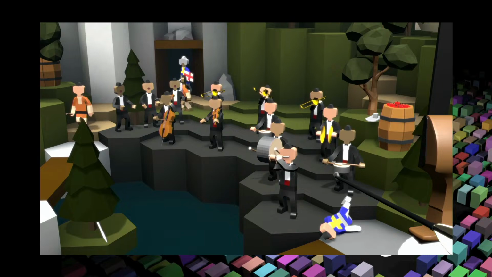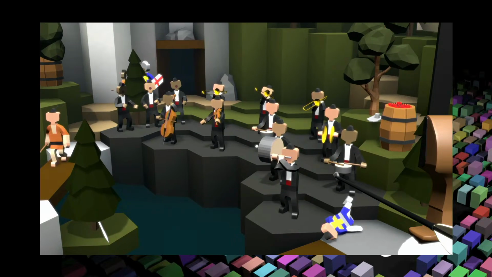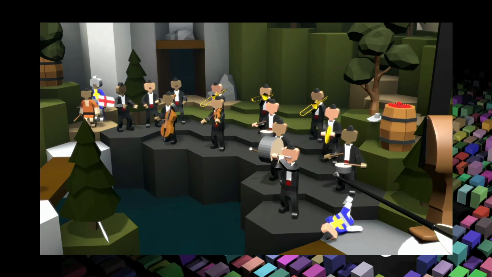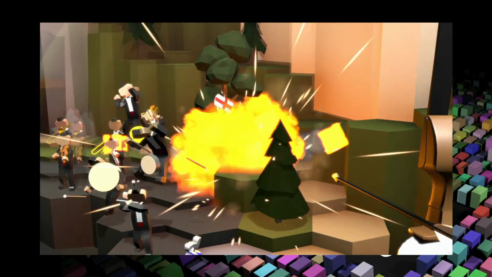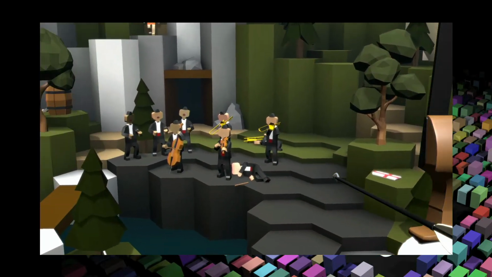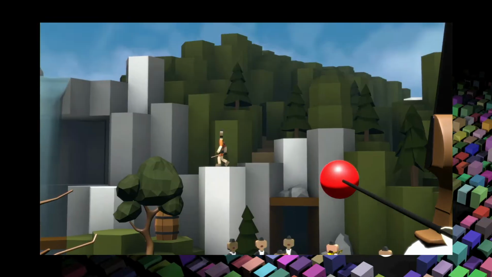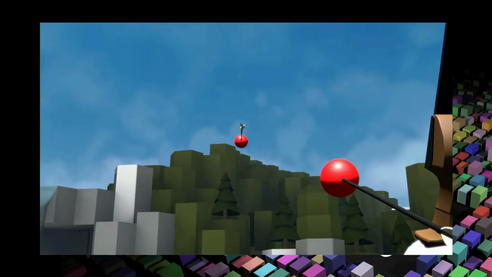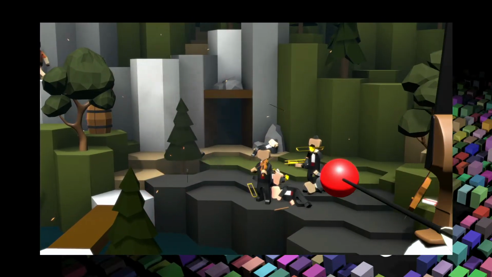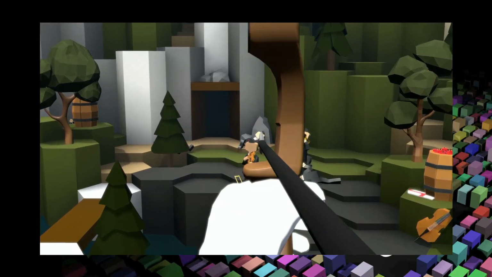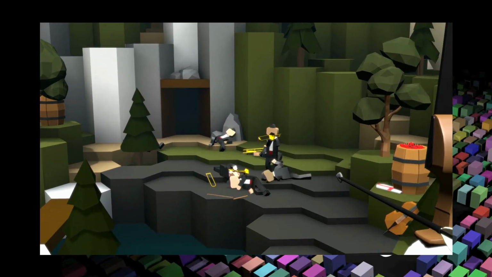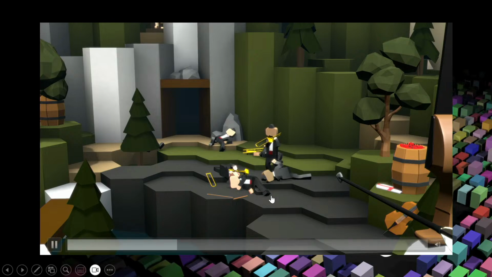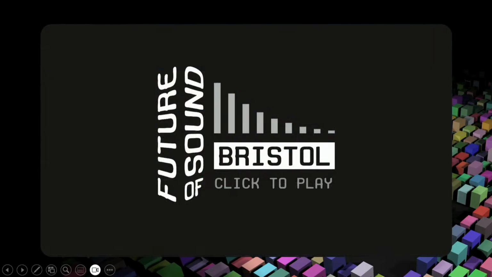Ooh, what's that barrel? It's very close to the orchestra. It's a very brave orchestra. They're related to the guys on the Titanic, I think. Thank you very much.